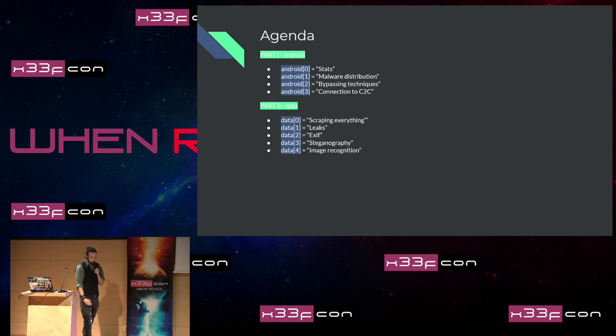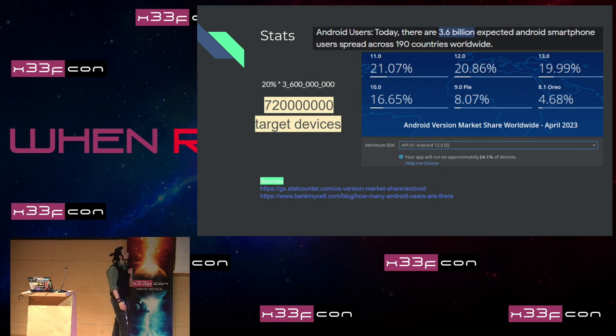At the beginning, I would like to speak about the stats in the Android world. As we can see in this picture, there are 3.6 million expected Android smartphones today. This is a huge number of targets which we can attack.